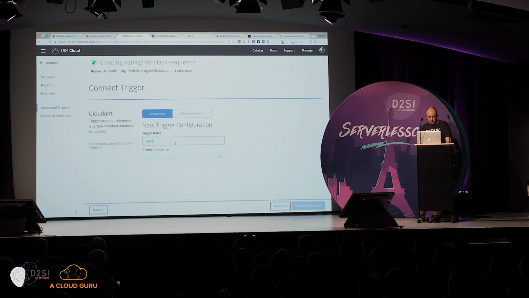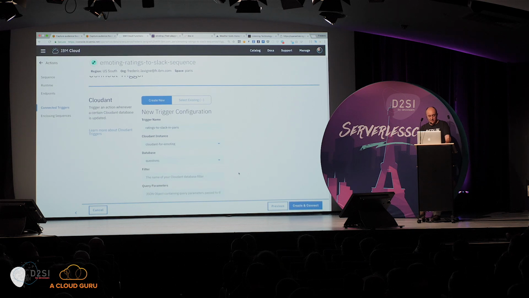Let's connect the ratings to Slack in Paris. And the Cloud instance here, so it's which database instance I want to use, so it's the one for this emoting application. And within this emoting application, there is a rating database. And in this rating database, I want to get all the new documents. So let's create and connect here.